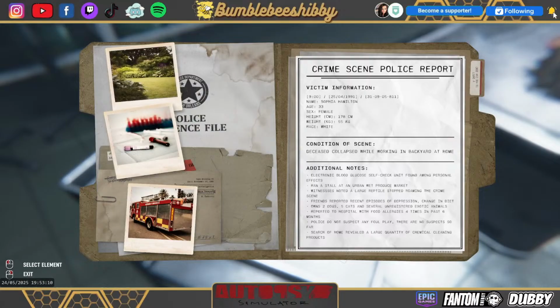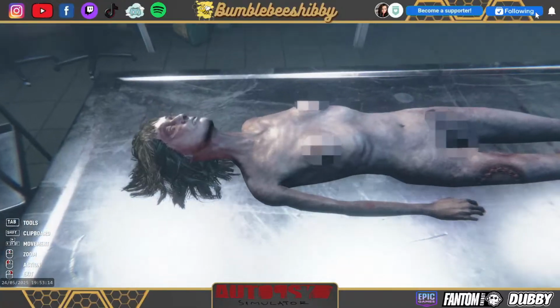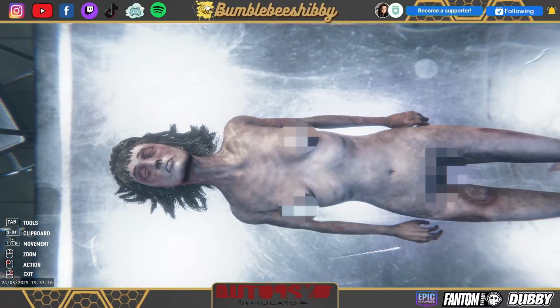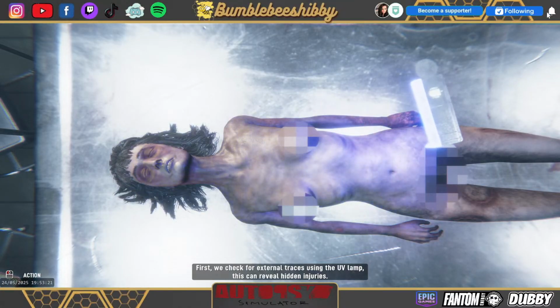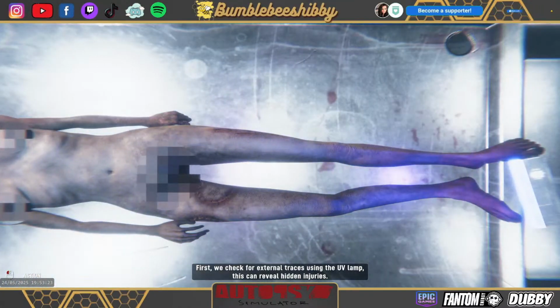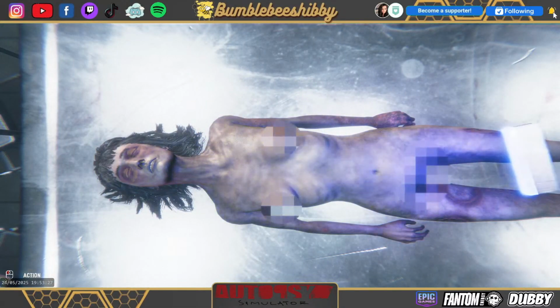Okay, I don't know why they were. That doesn't make sense. Right, let's get this UV lamp. First, we check for external traces using the UV lamp. This can reveal hidden injuries. No, all good.